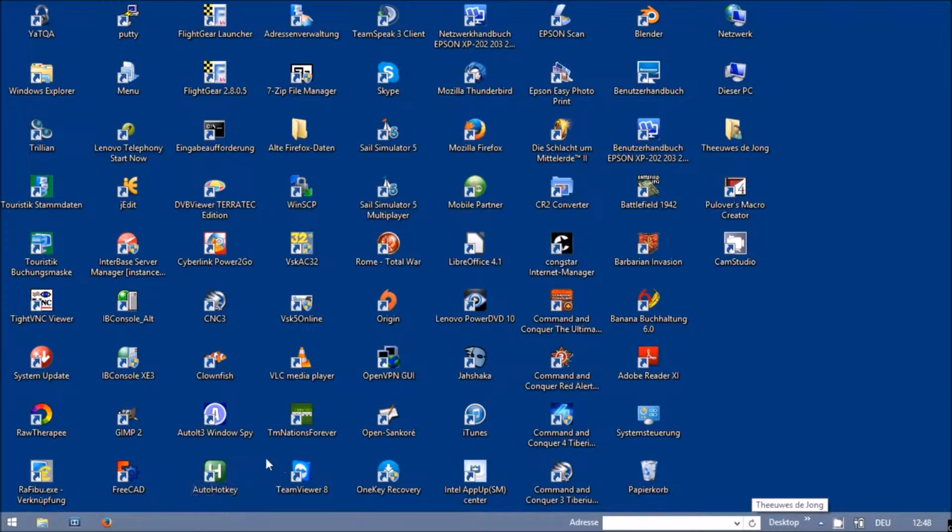AutoHotkey just runs the scripts, Sales Simulator is the game, and the Pulover's Macro Creator is something you would start to record how to do things. Like if you say, okay, I want to know how Sales Simulator 5 is started, you hit the Pulover's Macro Creator and record all the steps you're taking. Save those in a script, and then you can read the script and see, those are the steps I have to take. Now, one warning.